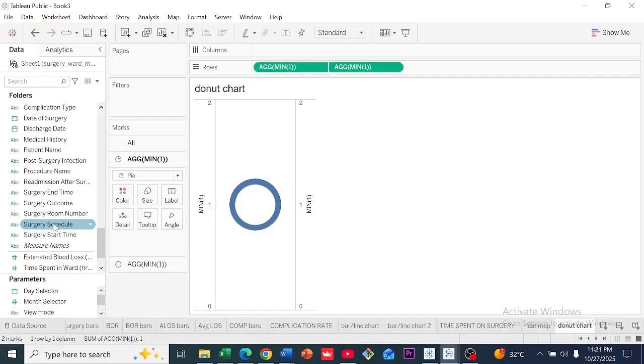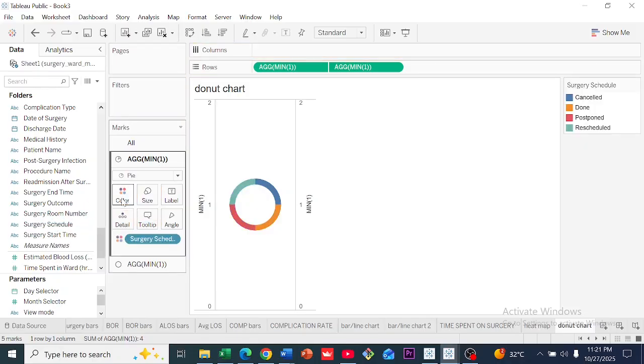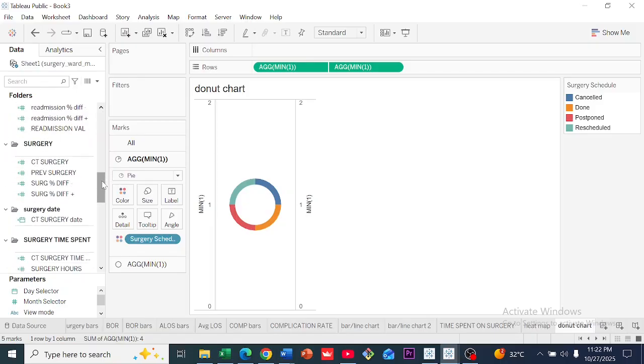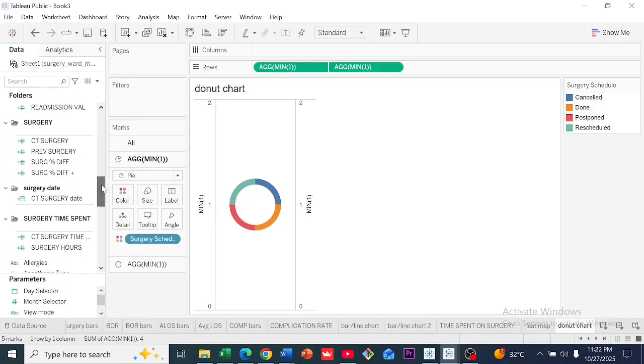So this is our surgery, and with this we'll be able to get if a surgery was postponed, cancelled, done, or rescheduled, right? So it has colored our donuts based on this. So now the next one to do is to get the angles. How many percent were done, how many percent were cancelled, and all that. So now we'll have to create a calculated field to tell us how many percentages were done for a particular period of time.